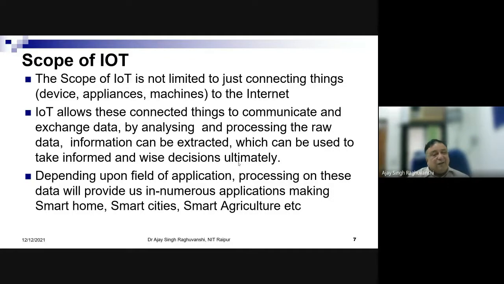So it collects data at the ground, it analyzes and processes the raw data, extracts information, and provides this information at the highest level, so that the people at the highest level can take informed and wise decisions ultimately. So this is the aim of IoT. From the gathered data we extract information, and this extracted information is wisely used in taking decisions. So this is, we can say, the most generalized way of looking at IoT.